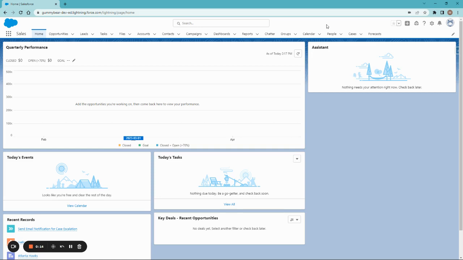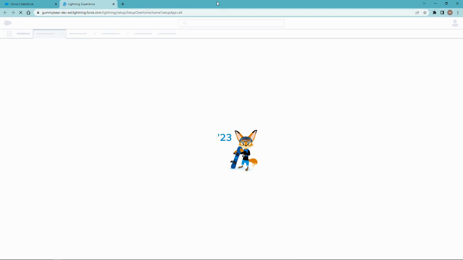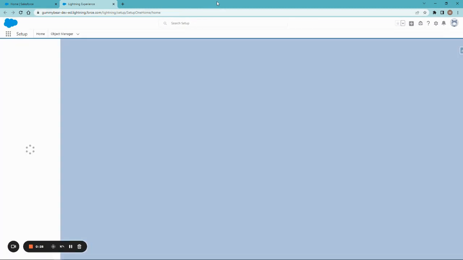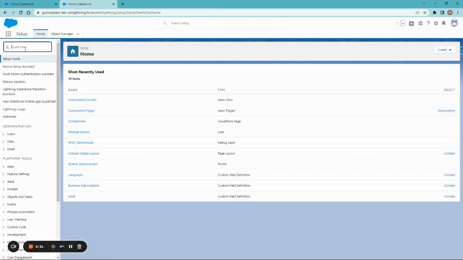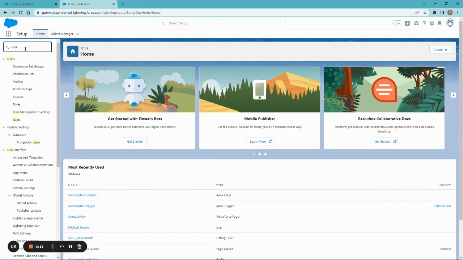All right, so let's go ahead and go to the far right hand side, click on Setup, the cog Setup icon, and what's going to happen is on the left hand side you're going to want to type in user in your quick find and then select users.